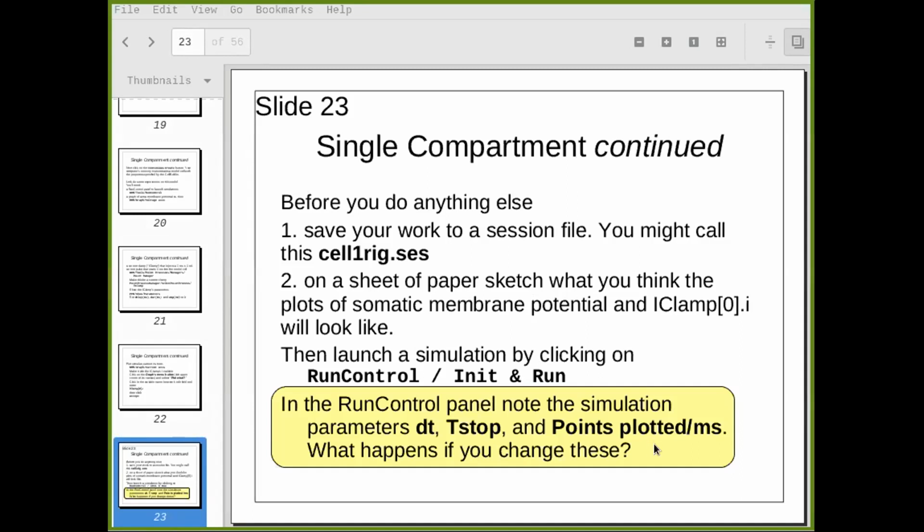which asks what happens if you change dt, t-stop, and points plotted per millisecond. I assumed some of you would ask, or if you didn't ask, you'd do one of these things and try to figure out what had happened. So let's proceed with examining what are these names, what do they mean?